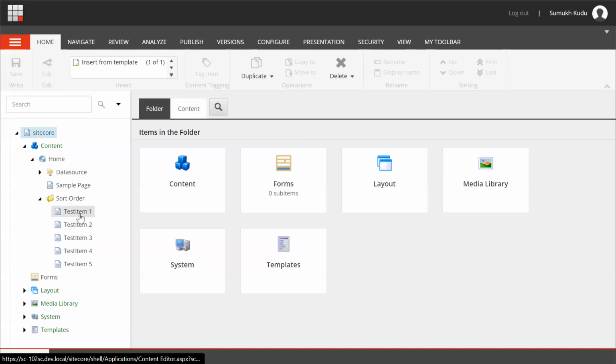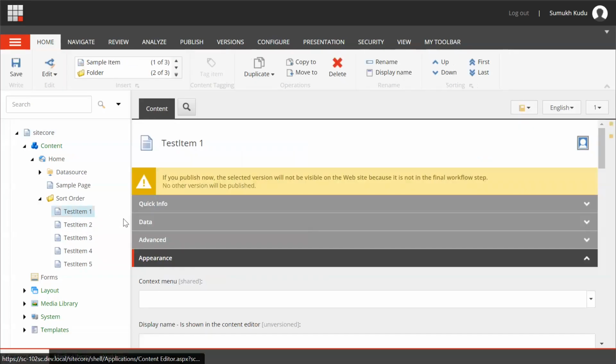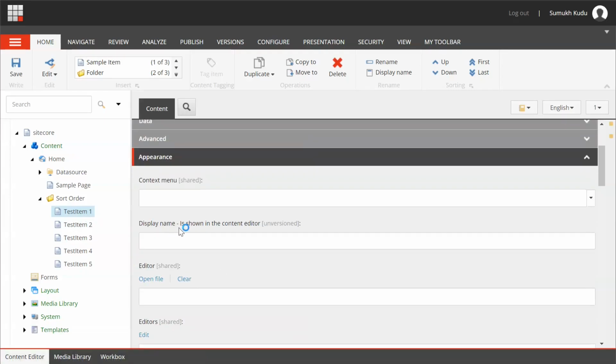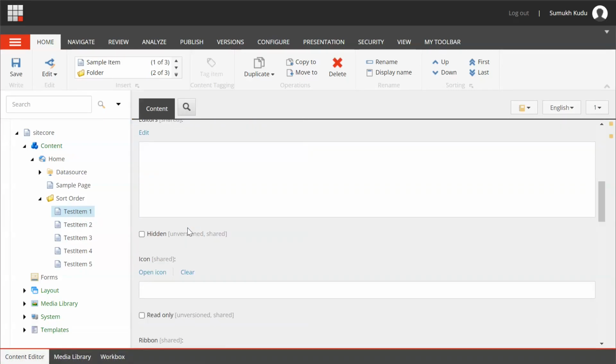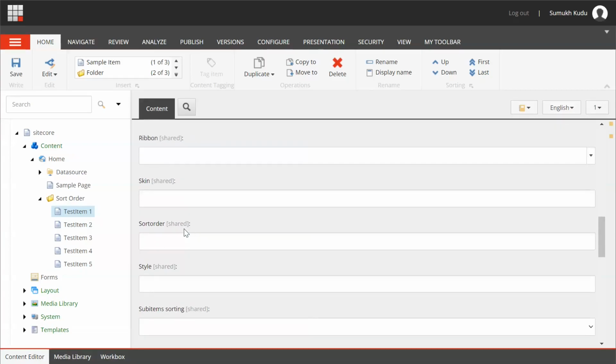So what I will do is I will click on this test item 1. I will reverse the order now. I will place first item as last and last item as first. So in test item 1, I will go to appearance, sort order field that we have. So I will mention it as 5. Similarly, I will decrease the value.